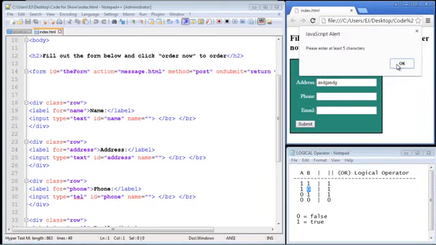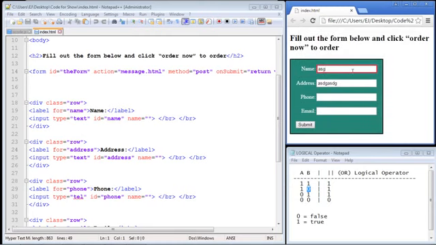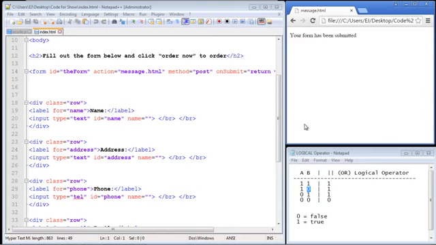We got our alert. Now if we hit OK, that first text box should be highlighted red. And it is. Take a look at that. And so the user knows right away they have to refill this out correctly. And if we hit submit, the form is submitted.